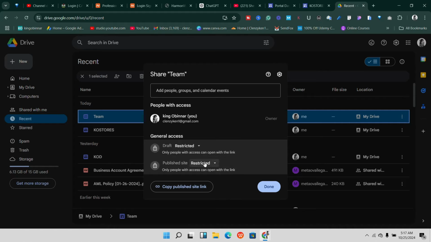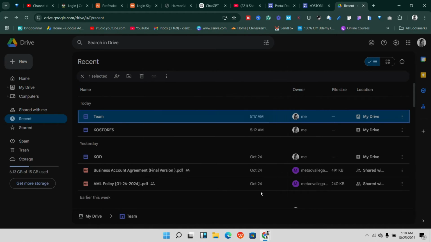So this is exactly what we want to do, and anybody you give access to, you are going to find all of them right here under people with access. Then you can manage or know exactly who should be on your client's dashboard or client's portal page. Very, very important. So all we need to do now is to click on copy site link and then click on done.